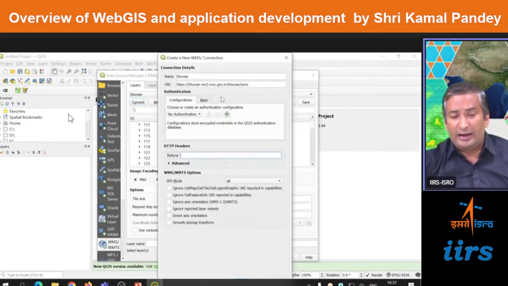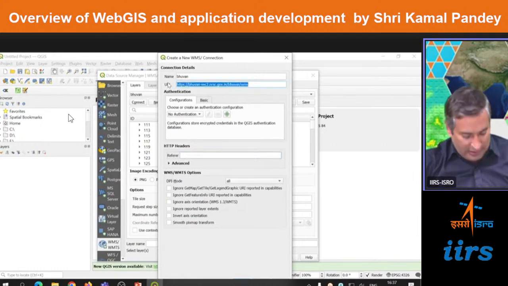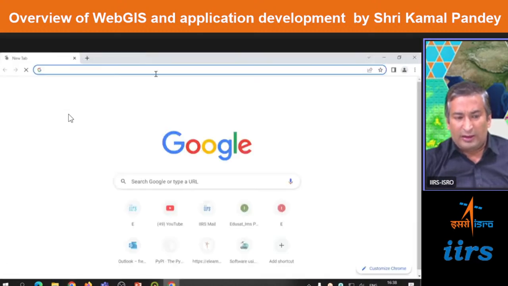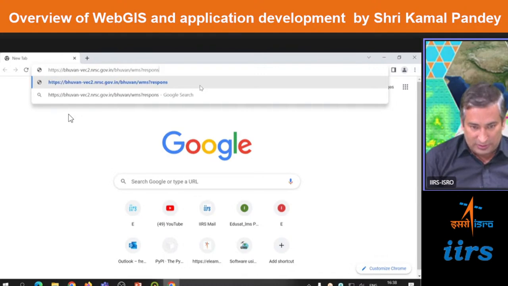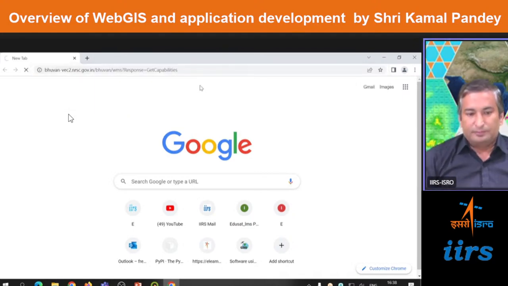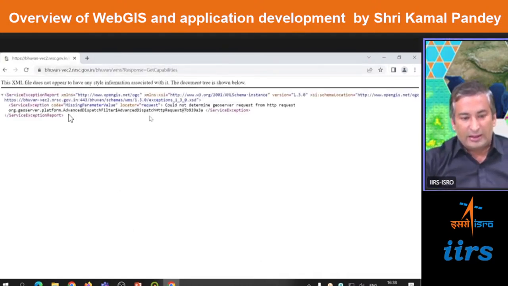Suppose you see here, edit, I will just copy it here, Control C, and go to the browser, any browser, and paste it here, Control V, and the method I will write is request equal to GetCapabilities. So it will return one XML document to you. Right now it is capabilities, there may be a spelling mistake, request equal to GetCapabilities. Sorry.